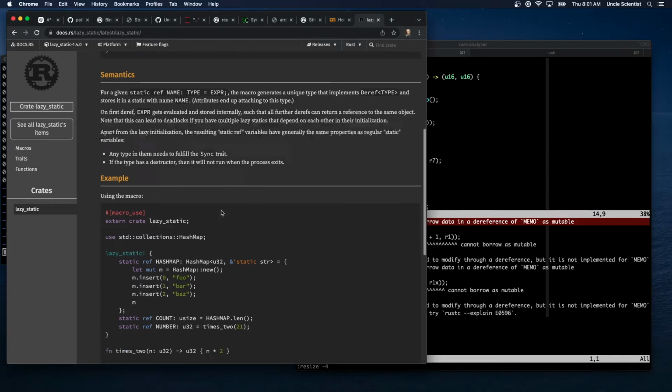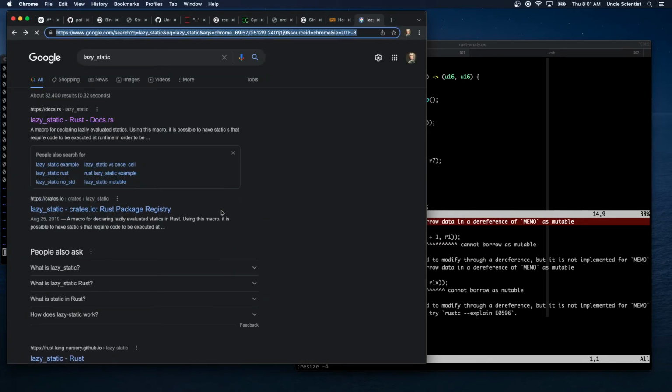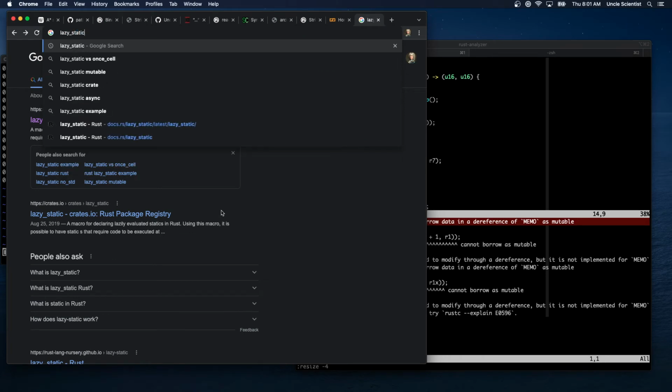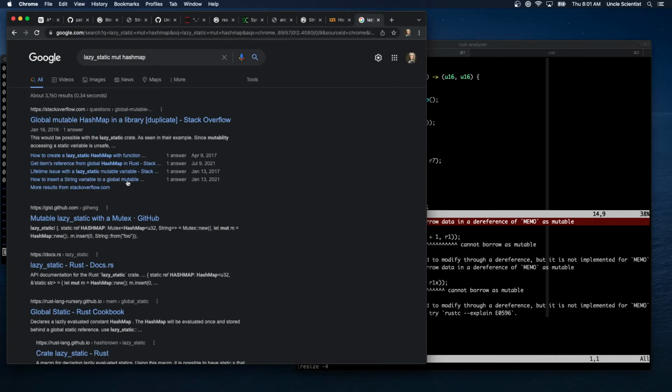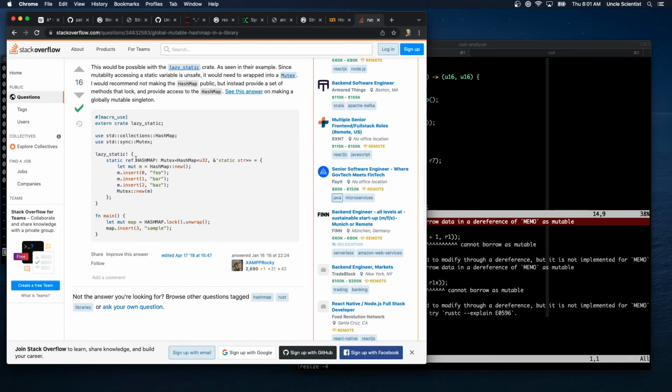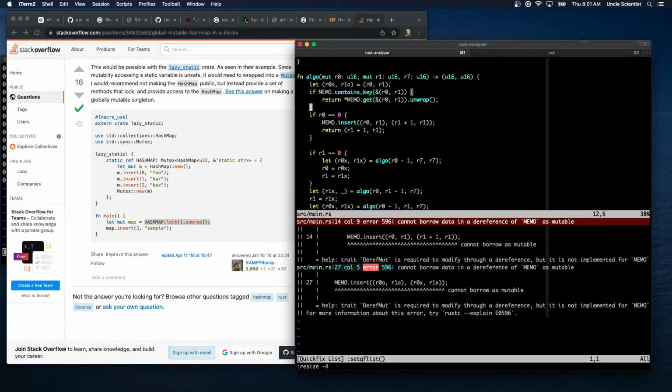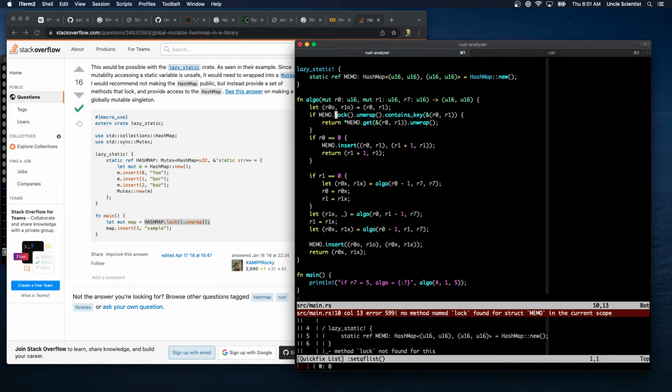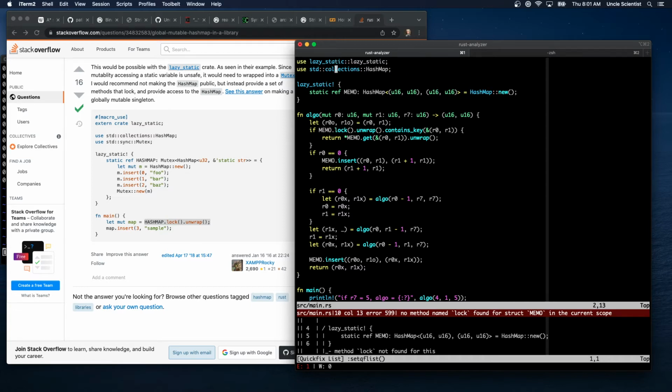What am I missing here? Oh, I have to do this. Lock. Unwrap. No, it doesn't like that either. Oh, I have to wrap it in a mutex. Okay.